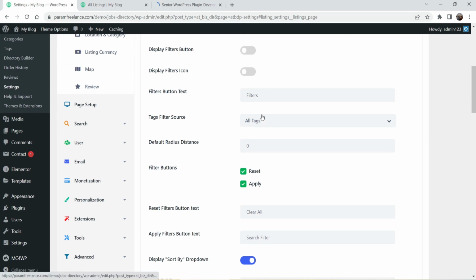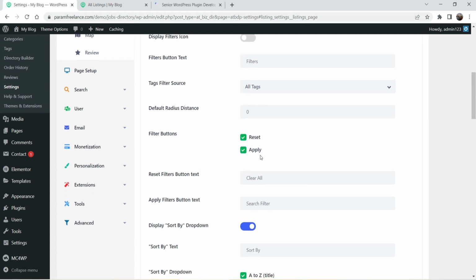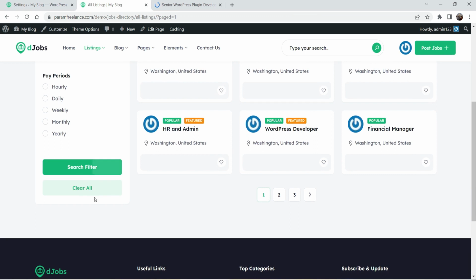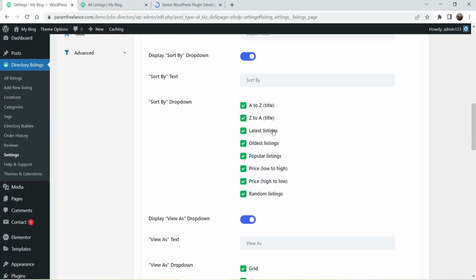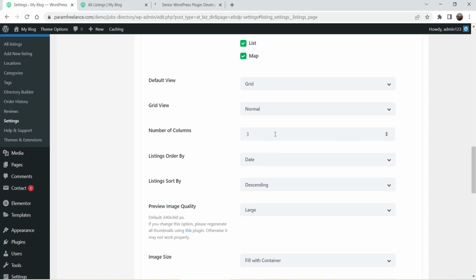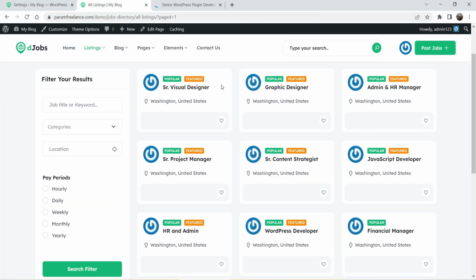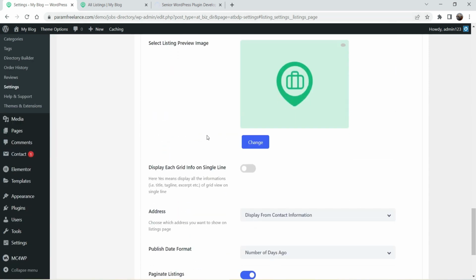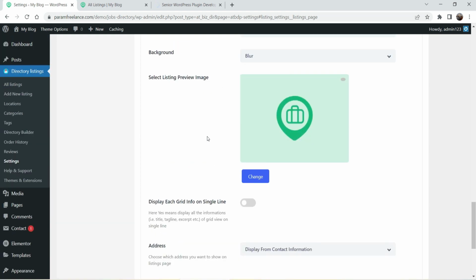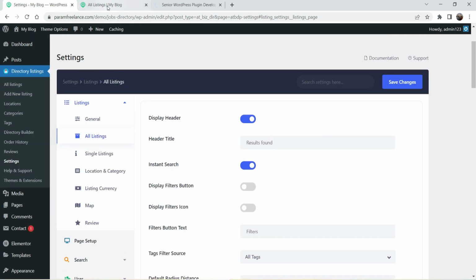Filter button text, filters, reset, apply. So you will see this is the reset, this is the apply. A to Z title. Right now it shows number of columns 3. You can change it right here. You can see it is using 3 columns. If you want to make it 4, you can make it 4, or you can make it 2 columns. Listing order by date. So you can play with these settings. These are pretty basic settings. You just need to go through the settings and you can change the layout of this all listings page.